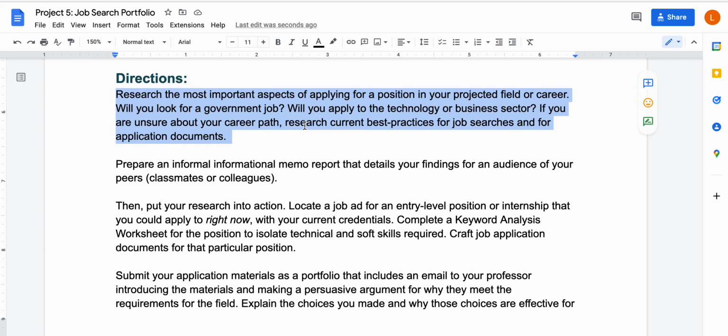So if you're unsure about your career path, if you're not really sure what you're going to do, then you can just do best practices for general job searches and application documents. But if you know you're going to go into nursing or you know you're going into computer science, really start looking for resume tips for that specific career, because there are slight differences between careers, and you need to figure out what's going to work for the job you want to get in the future.